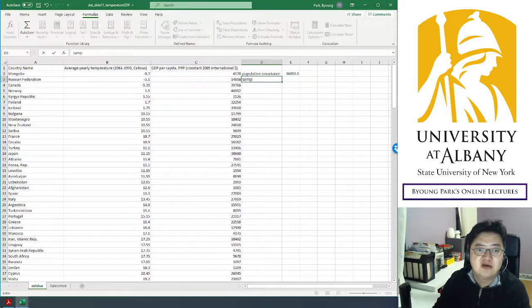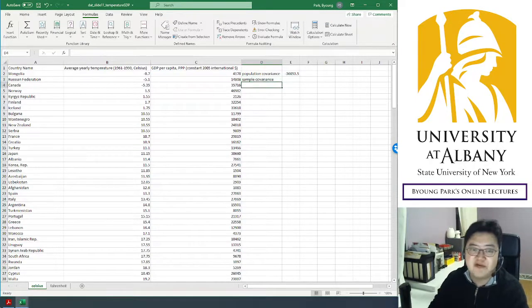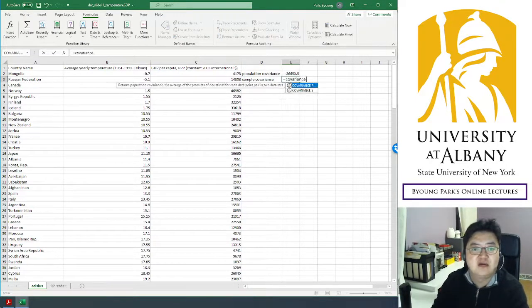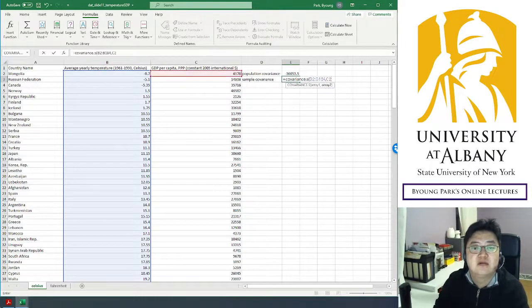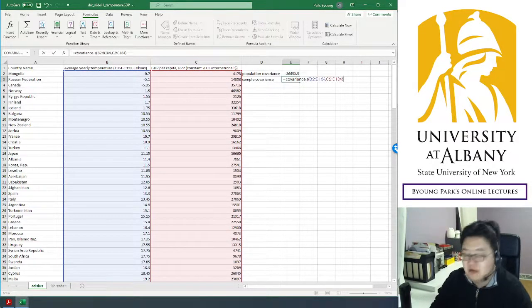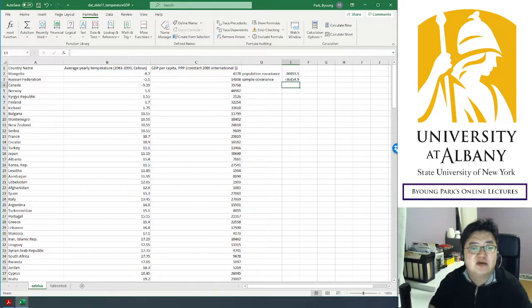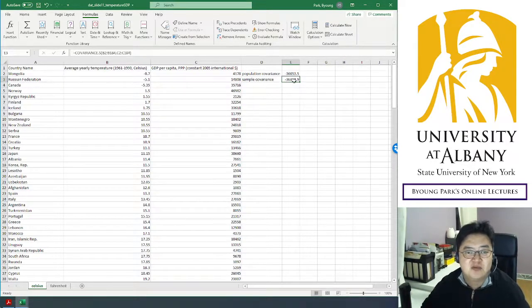And if you calculate sample covariance, I will type it. If you type the formula like this, then you will get a slightly different number. Of course, the sign should be the same, but the number is slightly different. Sample and population covariance, you may use either, but sample covariance is more commonly used.